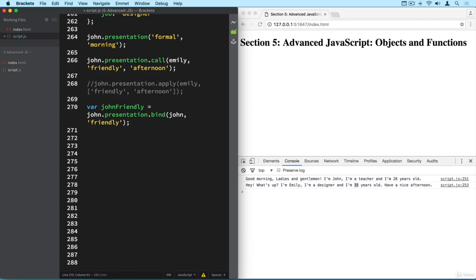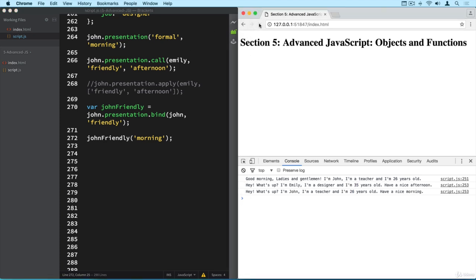So let's now use the John friendly function. Because again, this method here returns a function. So the function will get stored here in the John friendly variable. So John friendly. And now there's only one argument left to be set, right? Because I already set the other one as friendly. So I can now say morning here. And this is just going to work as it did before. So let's see. All right. So I'm John, a teacher, 26. Have a nice morning. So you see how useful this is, right?